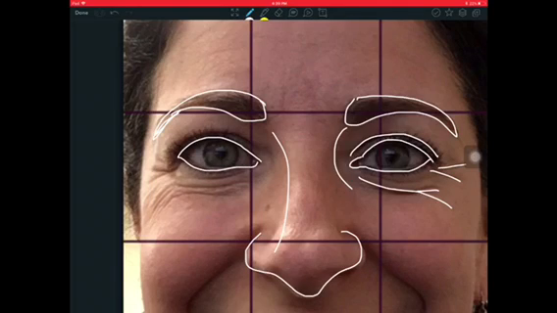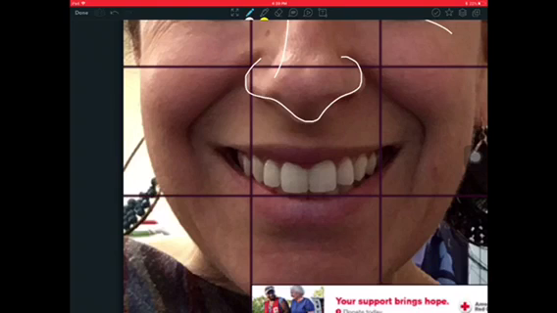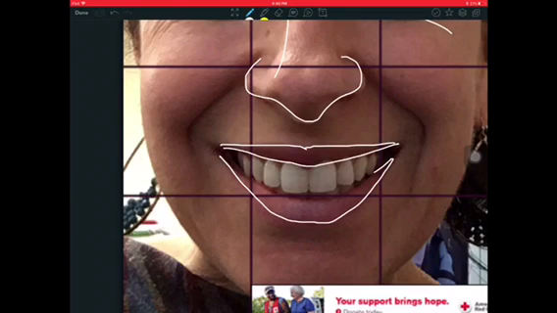So you're going to go around and you're going to outline all the big shapes, right? So that you can get accurate with the size of everything.